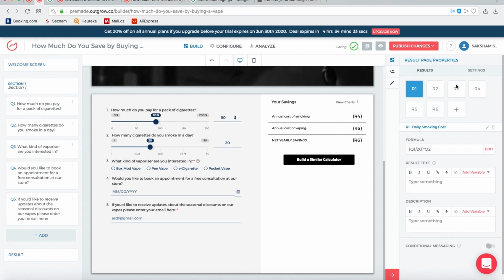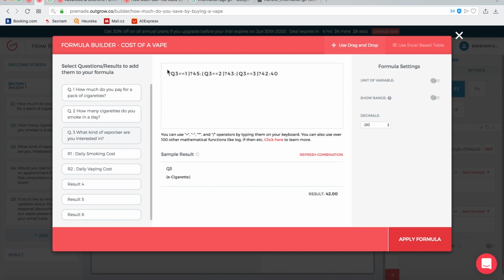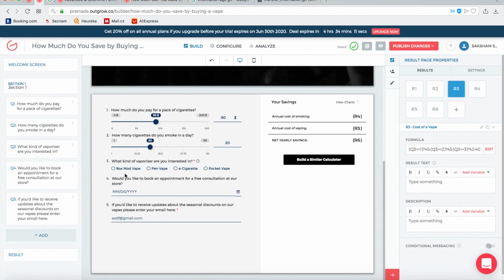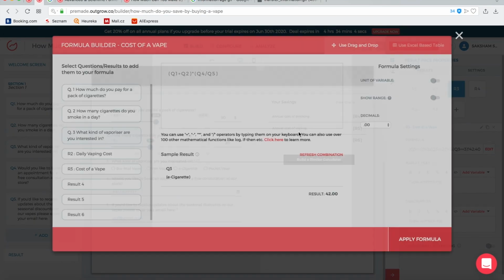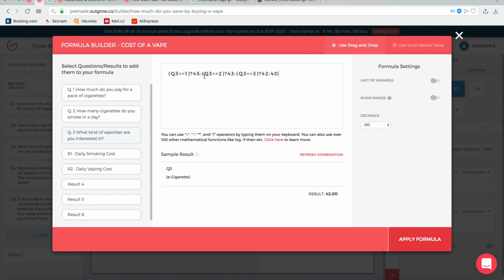So here I've used these values in the formula, and if you click on the formula, you can see if Q3 is equal to 1, that's the notation for is equal to, and you can find all those notations here in this click here section. So if Q3 is equal to 1, then $45. So if someone picks a box mod vape, then we are going to assign the value of that vaporizer as $45. So that's what I've done here. If Q3 equals 1, then $45.